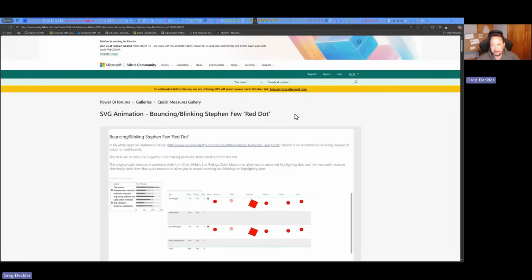My name is Greg Deckler, and today we're going to be taking a look at some more performance type stuff, this time using SVGs. We'll see how SVGs perform, how multiple SVGs perform, that sort of thing. Can SVGs outperform native visuals? So we're going to be getting into all of that.